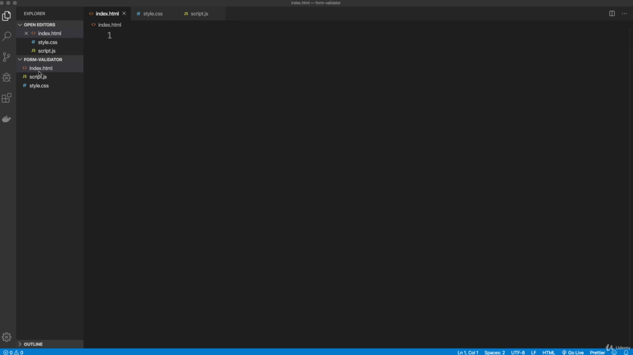So I have three files here: index.html, style.css, and script.js. These three files are going to be in every project. We might have other files in addition to these, might have some assets like images or videos, stuff like that. But we'll always have these three files, okay? So I'm not going to recreate them for every project.